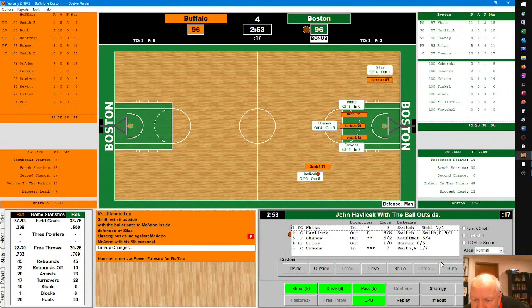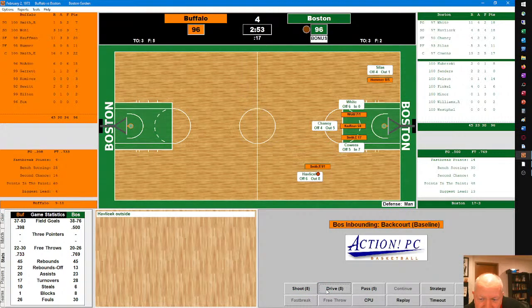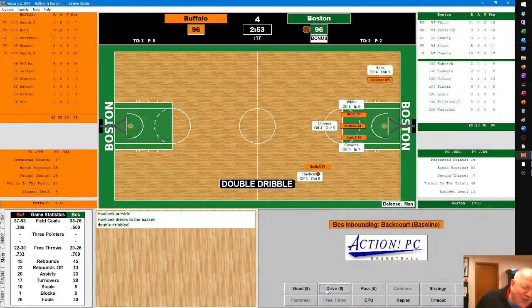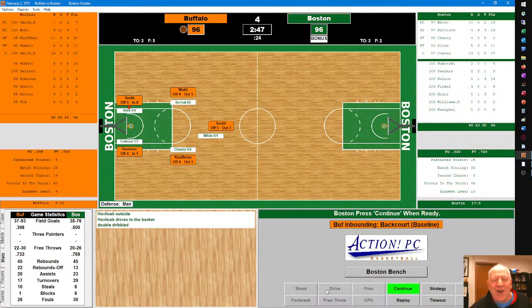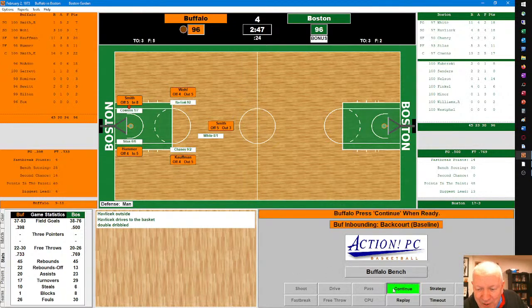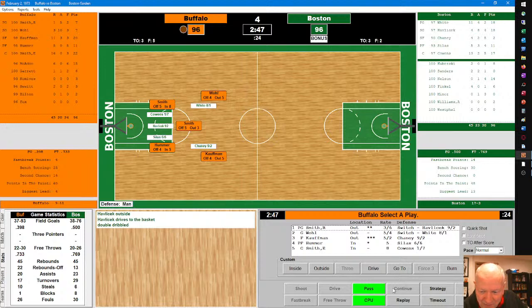3 minutes to play. Havlicek on the outside. Drives to the basket. He double dribbles. Oh, no. Oh, my goodness. Another turnover by Havlicek. That is 29 turnovers for Boston. As our Red Sox fan says, that is one of the fairest calls I have ever seen. I assume he wasn't talking about the double dribble that they just recorded for John Havlicek. 2:47 to play. Tied at 96.